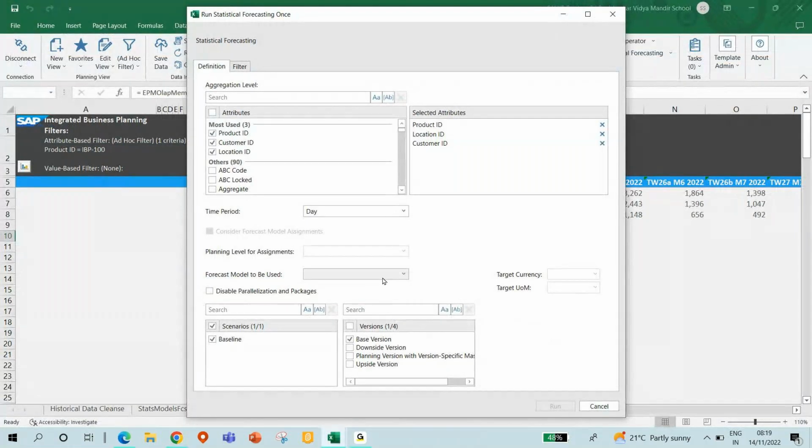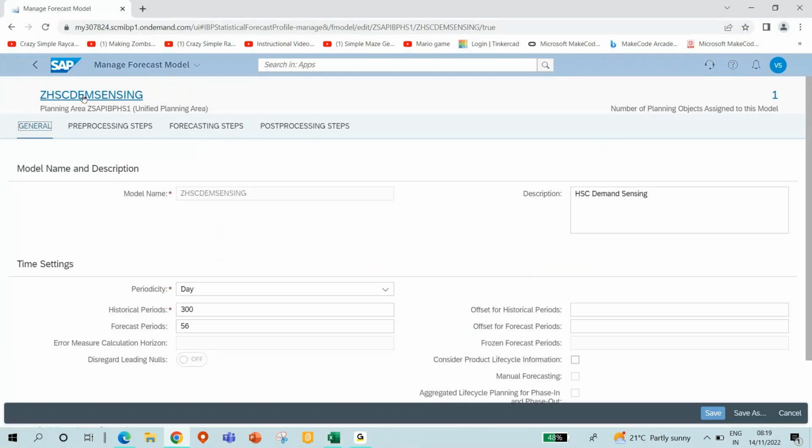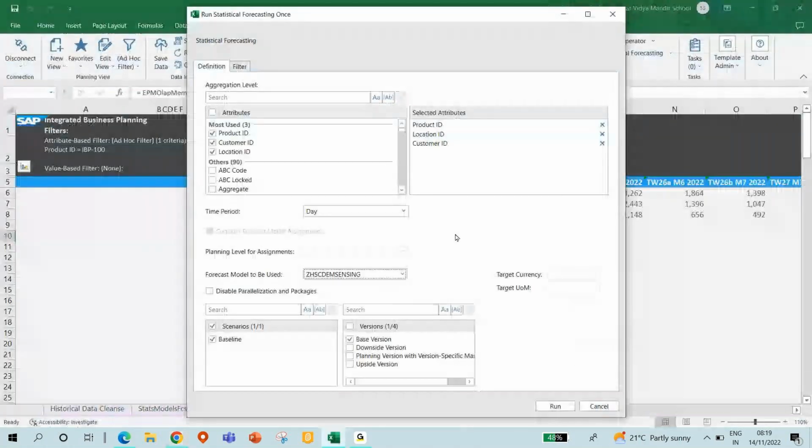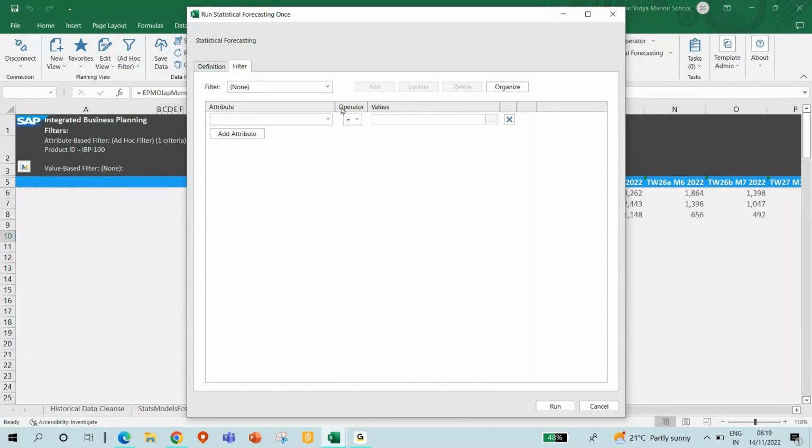So the forecast to be used is the one which we have, ZHSC demand sensing. This is the forecast profile. If you want to see the name, this is the name of the algorithm that we have designed. And then in the filter, let me just select one product. We already have this, IBP 100. So I'm saying run.